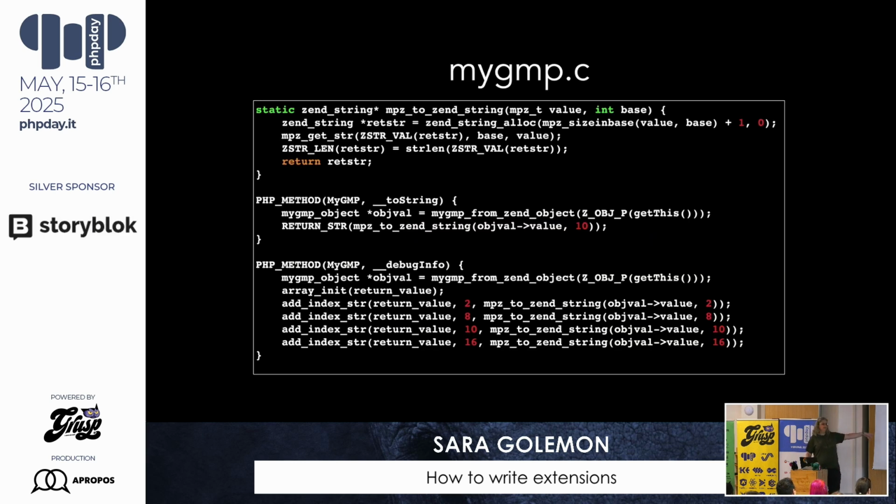So pretty straightforward, hopefully, at this point. __toString acts just the same way it does in PHP land. We're not going to take any arguments. We're just going to return a string. That string is going to be a serialization, and I have abstracted that out to a helper function. We can pass in a libgmp value, arbitrary base, get it out. For the debug info method, I'm giving us the binary, octal, decimal, and hexadecimal versions in debug info, just in case you need it in whatever form.